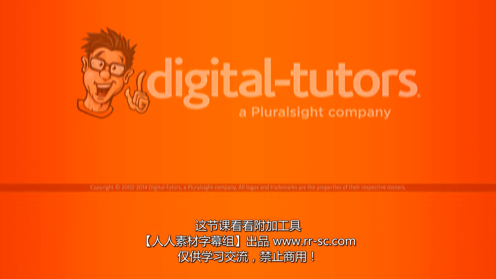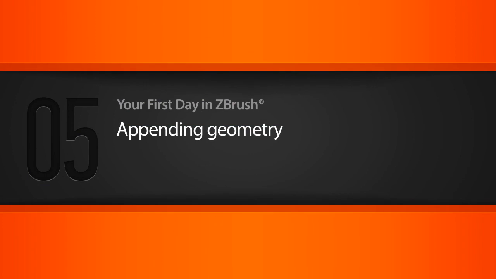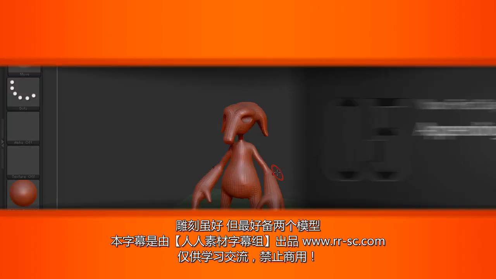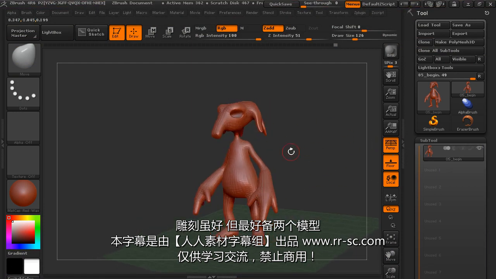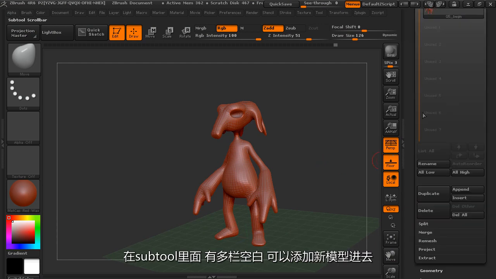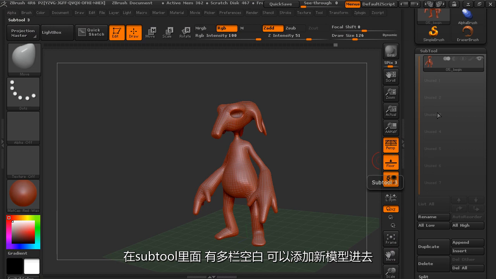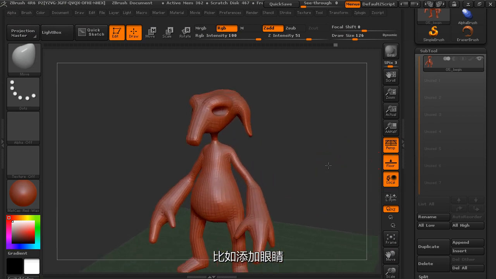Now let's take a look at appending new geometry to our model. So it's nice that we can come in here and sculpt this geometry, but it would also be cool if we could have multiple pieces of geometry with this same ZTool. Now you can see here under Subtool, we have a bunch of different slots, and we can actually add new geometry in those slots. So let's say we want to add some eyes to this guy.